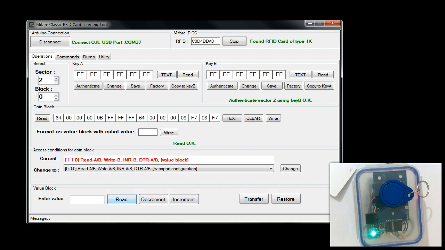So let's try to read the value in this value block. Read, you get 100. Let's try to do some operations. Assume that I want to top up 10. The way we do that is, first you have to increment it. Click on increment. Then you have to transfer it. Transfer. After this, if you go back and read again, you get 110 here.